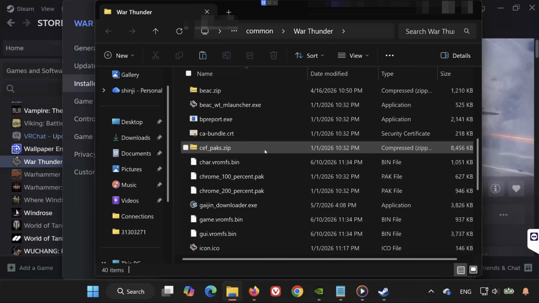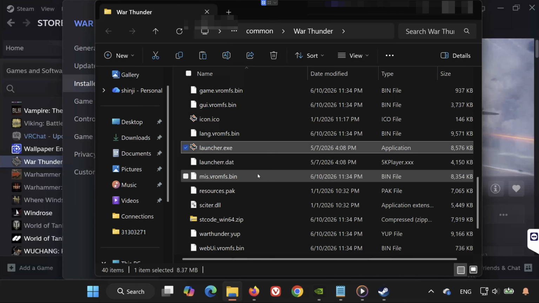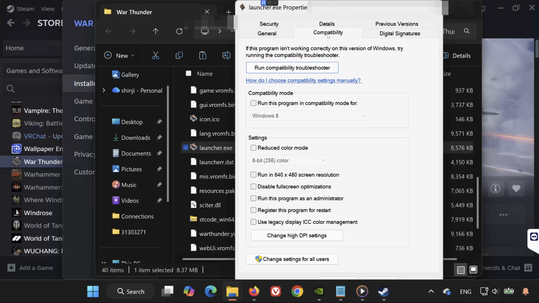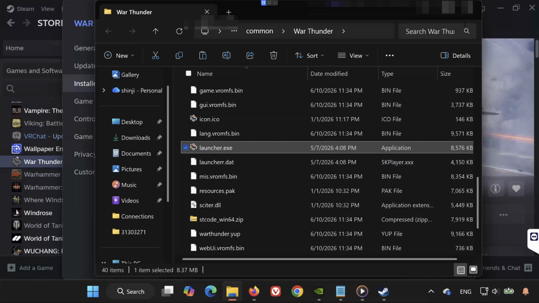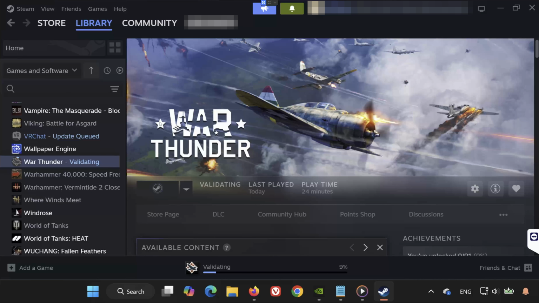Inside the folder, find Launcher.exe, then right-click on it and select Properties. Click on the Compatibility tab at the top. Here, check the box that says Run this program as administrator, and also check Disable Full-Screen Optimizations. Once both boxes are checked, click Apply and then OK. Now try launching War Thunder and see if the problem is fixed.